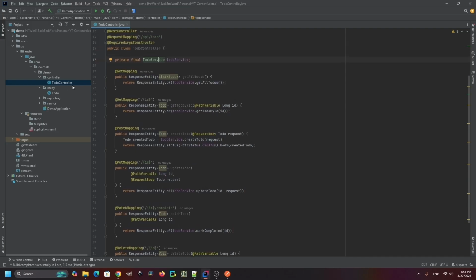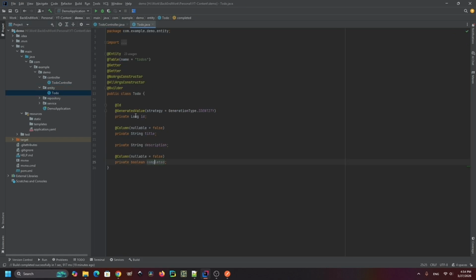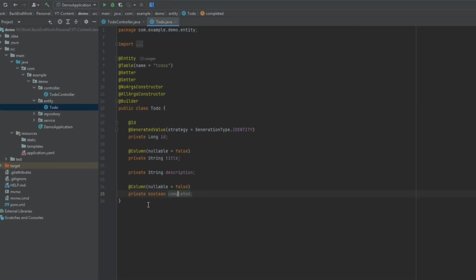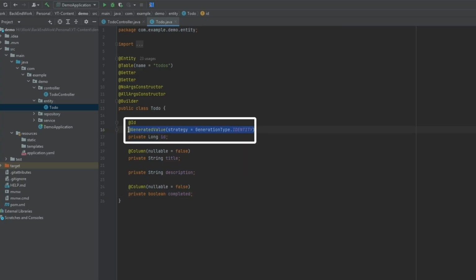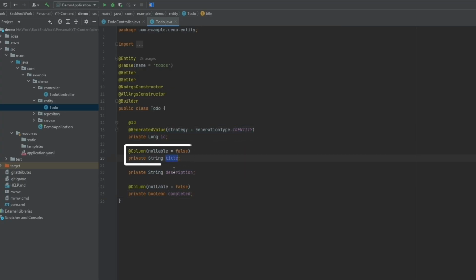But I don't really want to jump to the to-do service just yet, because I want to show you the entities that we have. We have a very simple entity. We have an ID, which is a unique identifier. We have a title and description, which are just strings, and we also have completed, which is a boolean, like is a to-do completed or not.